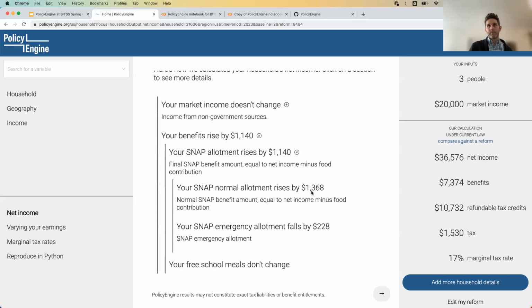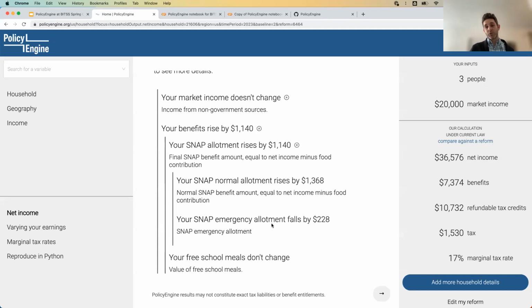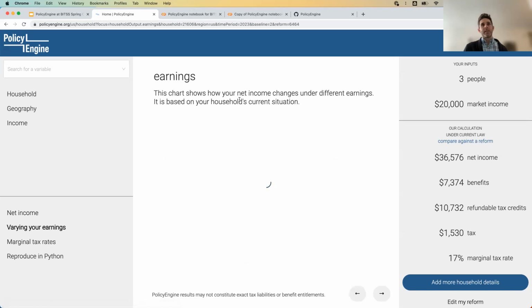And specifically, it's actually reducing the emergency allotment, because the emergency allotment is dependent on how much you would normally get. So they're actually going to get more from the normal, which means less for the emergency allotment to fill in. And we can go back here and see, again doing that sort of employment scenario analysis, if they earn more or less, how does this affect them?